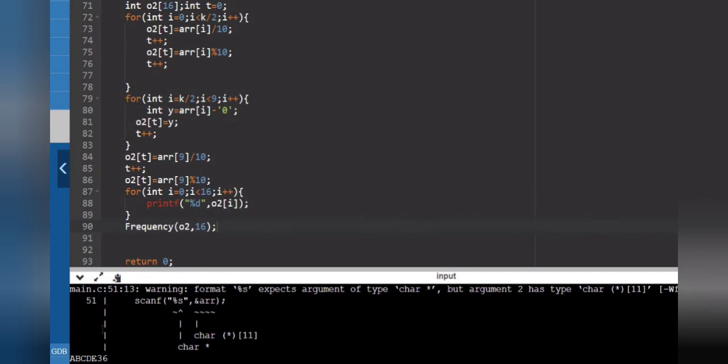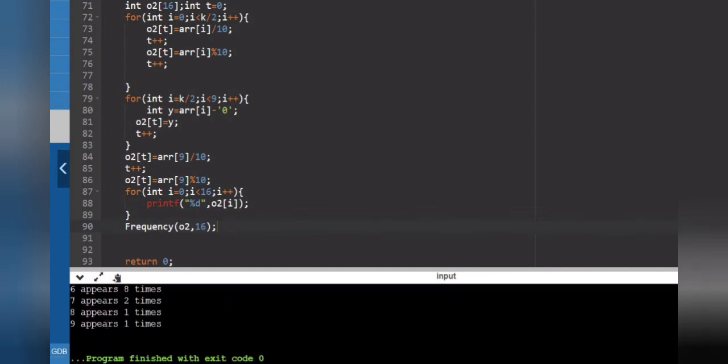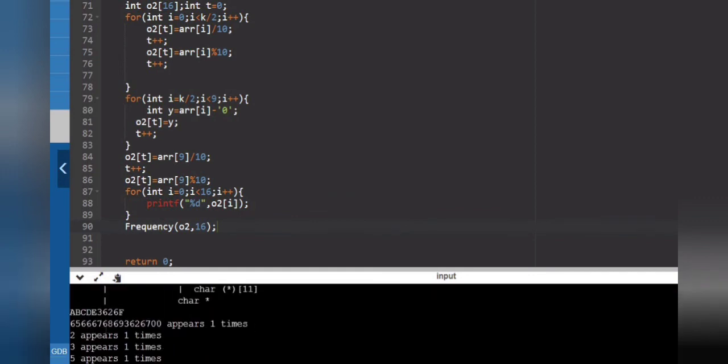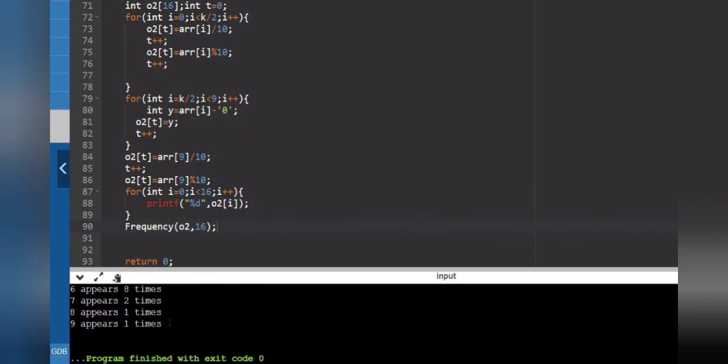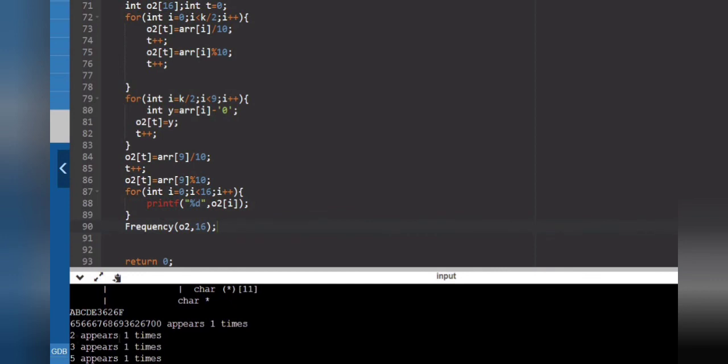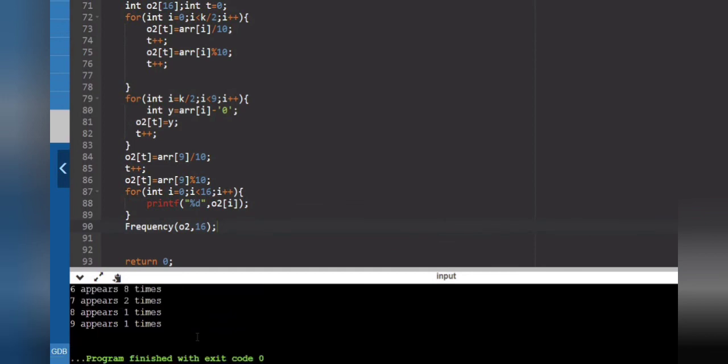Let's take another case: 3626, and F. So we are getting 0 appears one time, 2 appears one time, 3 appears one time, 5 appears one time, 8 appears one time, and 9 appears one time. The output should be printed in one line, so you can simply put a slash n and remove these comments. I added these comments to explain, otherwise you can remove them. I hope you understood the question. Thank you.